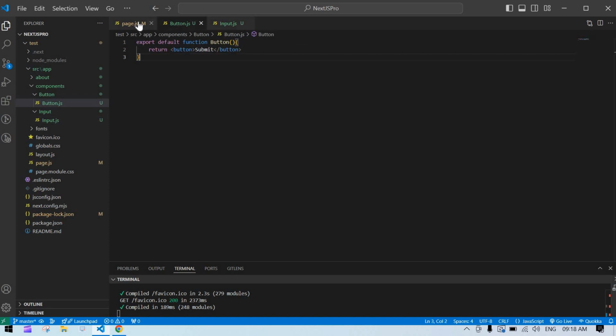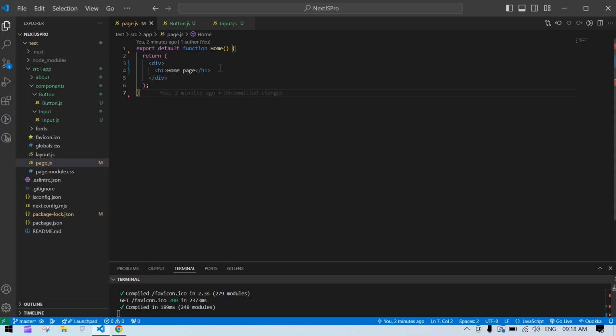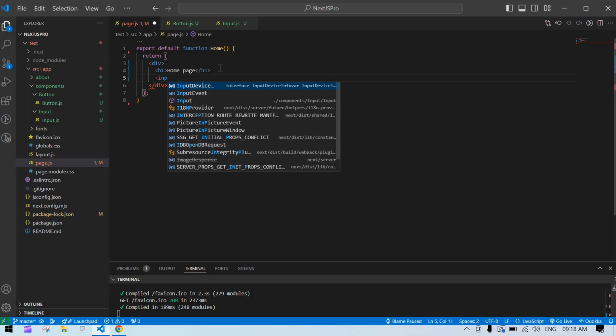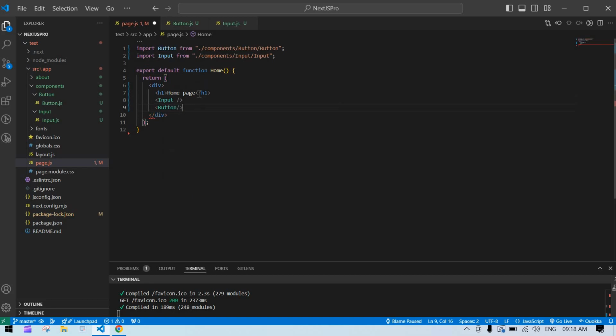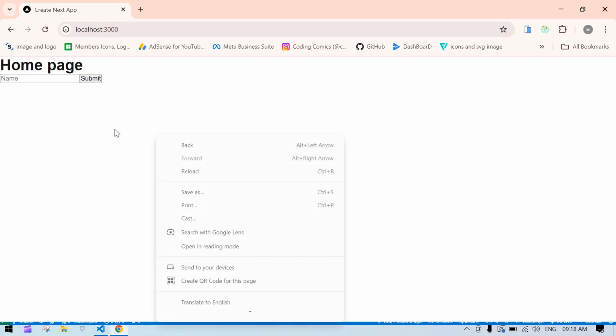I'm going to use these components in page routing. Here initially we have only this content. Now I'm going to import the input component, see this, the input component is imported. I'm going to import a button. Now the button is also imported here, see this. Now I'm going to save this file here. See, our component is ready.